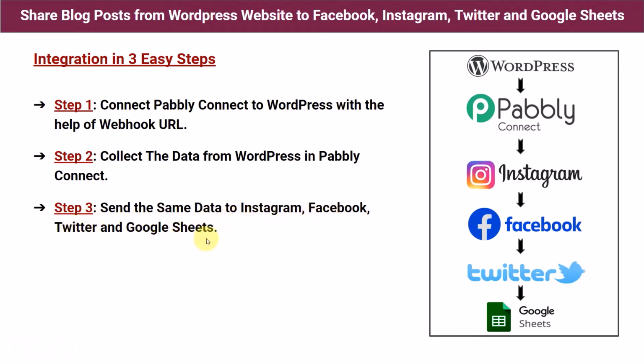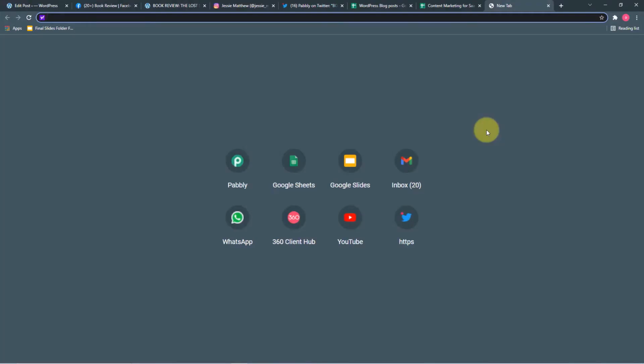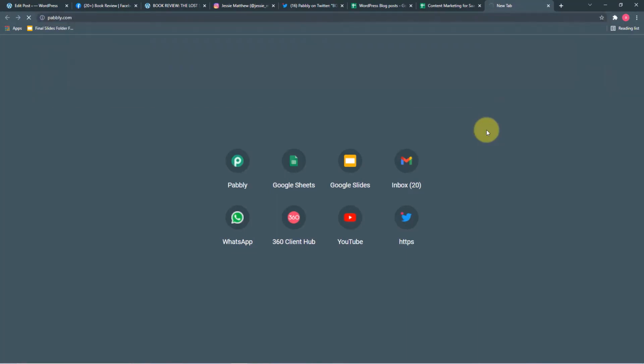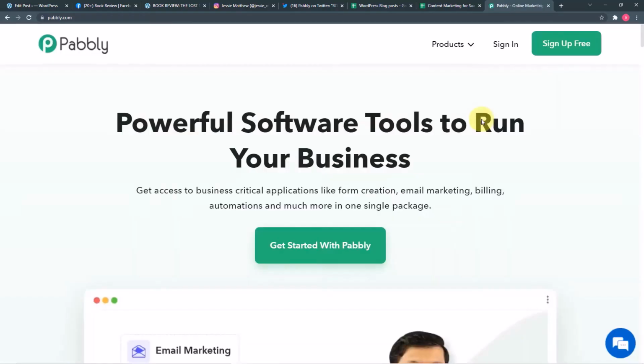So finally, we are going to send the data or the link or the things we have captured in Pabbly Connect about the blog that we have created and send them to Instagram, Facebook, Twitter, and Google Sheets as well, right? So first of all, let's jump back to our step 1 and open Pabbly Connect. Here you have to open your internet browser first and type pabbly.com. So this is the landing page of Pabbly.